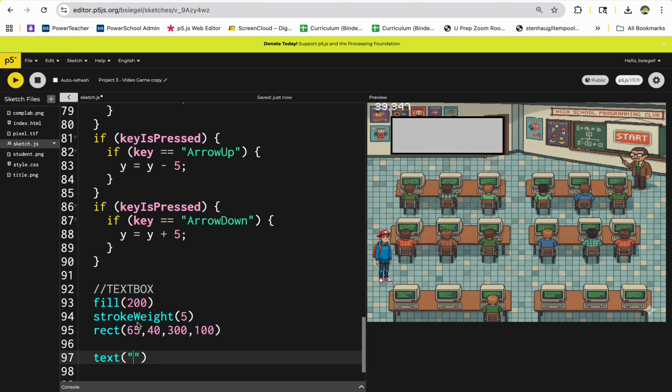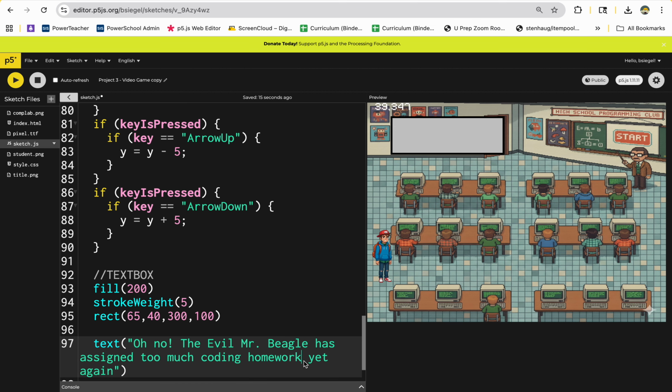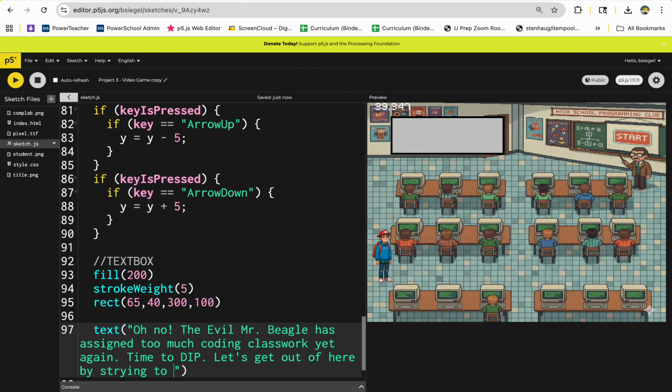I'm going to say, oh no, the evil Mr. Beagle has assigned too much coding classwork yet again. Time to dip. Let's get out of here by trying to sneak by trying to leave through the front door.